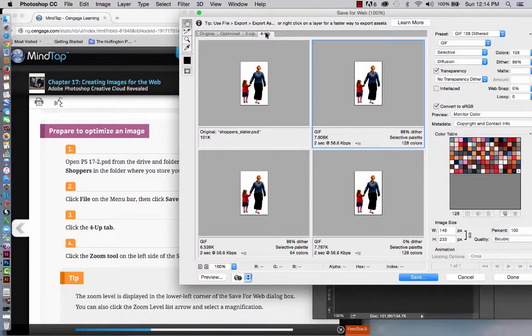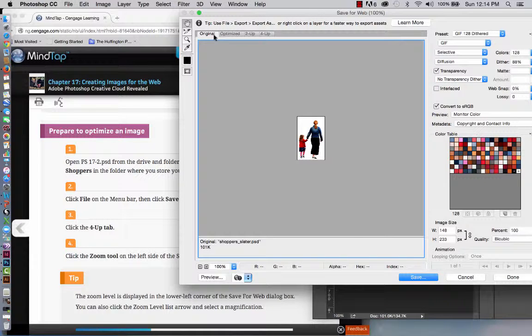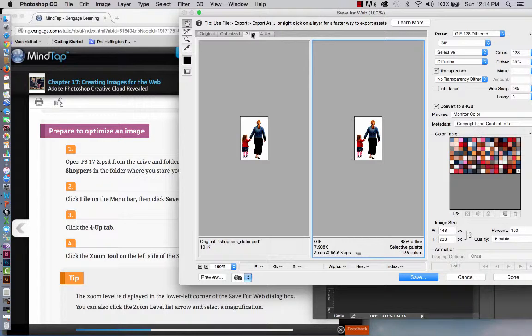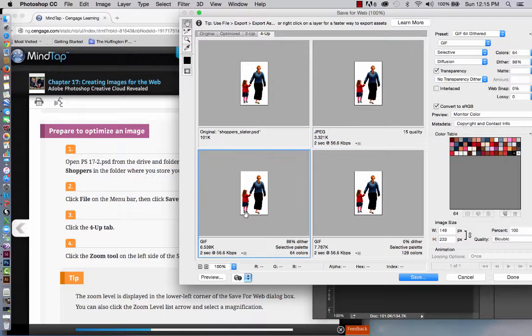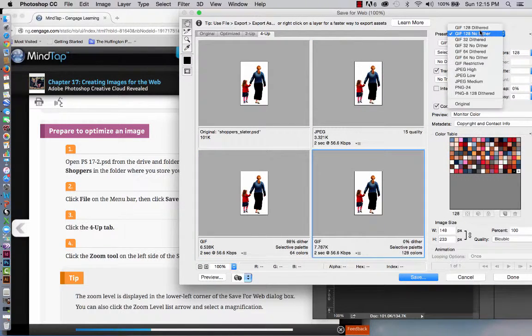So we want to click on the 4-Up tab, and these tabs are here. You could do the original and optimized, where we're comparing two different files, and this is where we could compare four different files. And you can see that we can compare these as, you know, this one could be a JPEG. Well, let's see. This one could be the GIF, and this one could be a PNG.